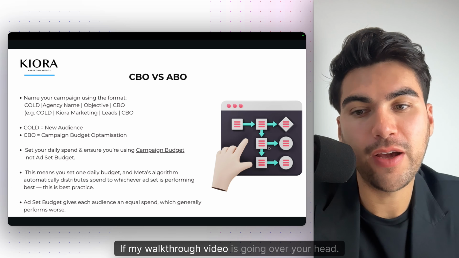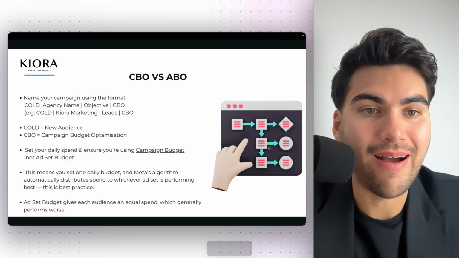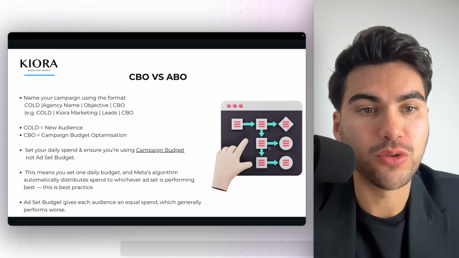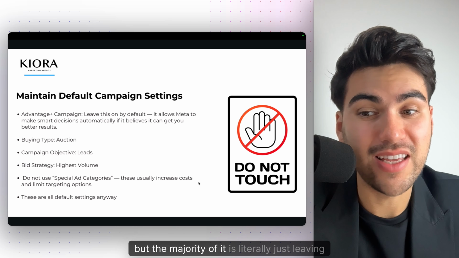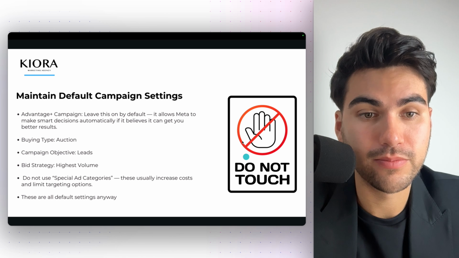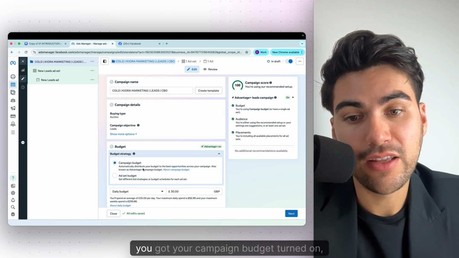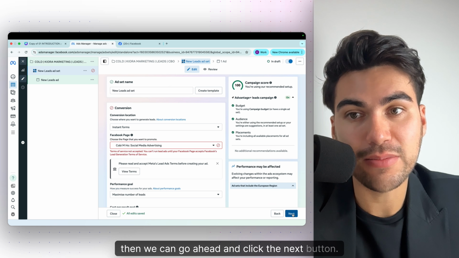If my walkthrough video is going over your head, don't worry. If you look into the presentation, I wrote out everything that you need in bullet points. So definitely go over this and then do it whilst you're watching the video. I've put in here all of the settings that you need, but the majority of it is literally just leaving it on the default. So that's really all there is in terms of creating the campaign. You've named it correctly. You've got your campaign budget turned on. You've set the daily ad spend. Then we can go ahead and click the next button.